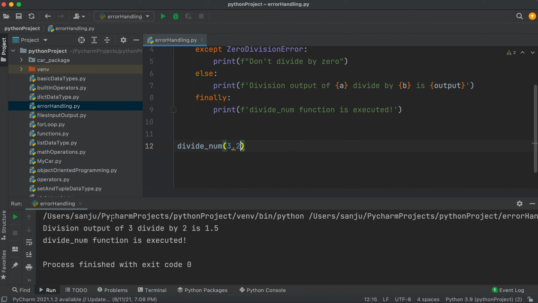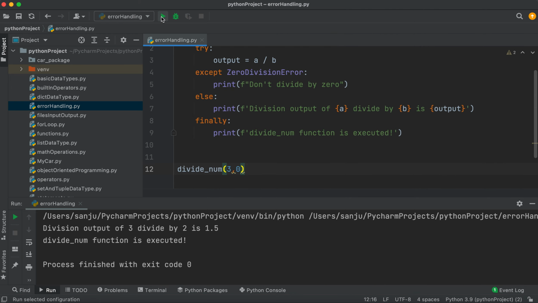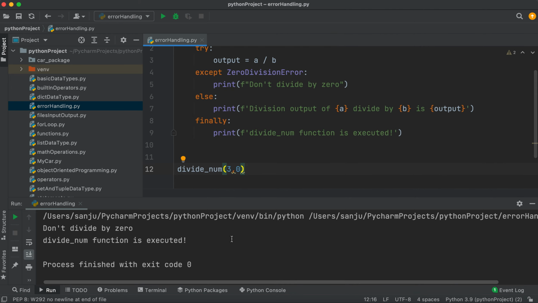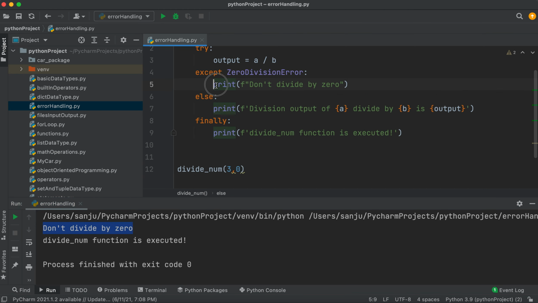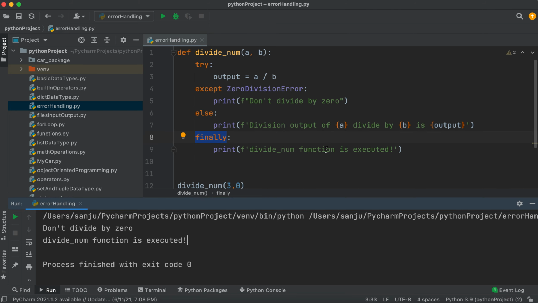So now let's introduce some error here. When you run this, you see this time when you are dividing by 0, your program did not crash. It basically gives the user a proper message that you passed in the except block. So it says, don't divide by 0. That's here. It comes to the except block, and then it goes to the finally block and prints this message, the divide num function is executed. So that's how you handle proper error messages within your program.